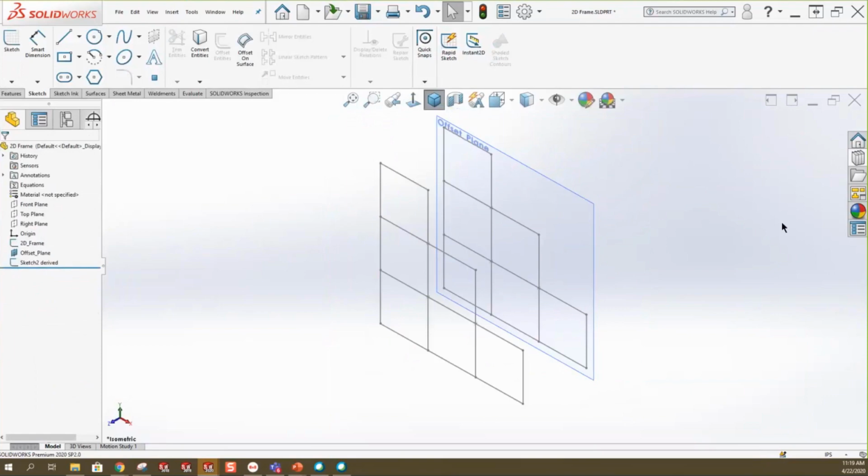And when we talk about creating weldment frames or skeletons, it's really about how do I want to design? You can design in 2D. You could design in 3D, or 3D sketching. You can design in both. You can have a hybrid sketch going on right here.